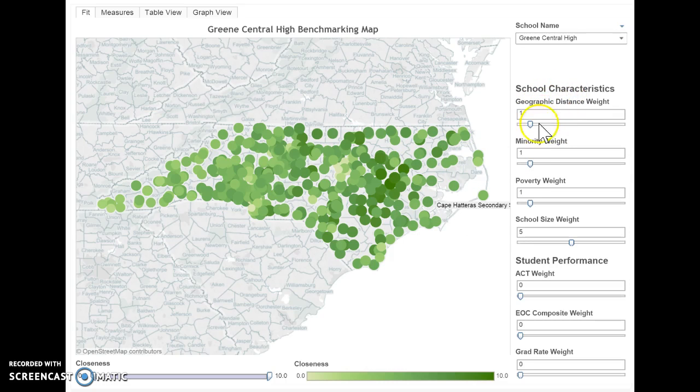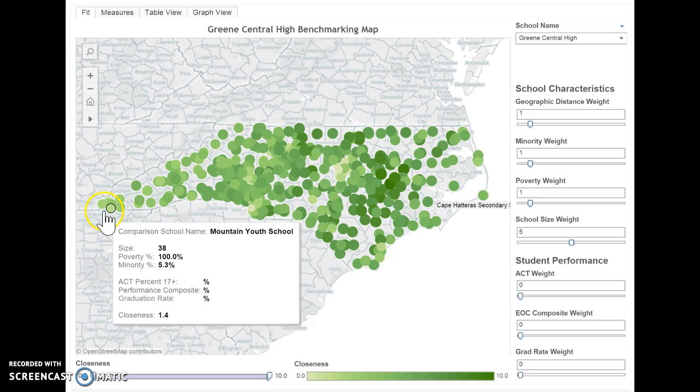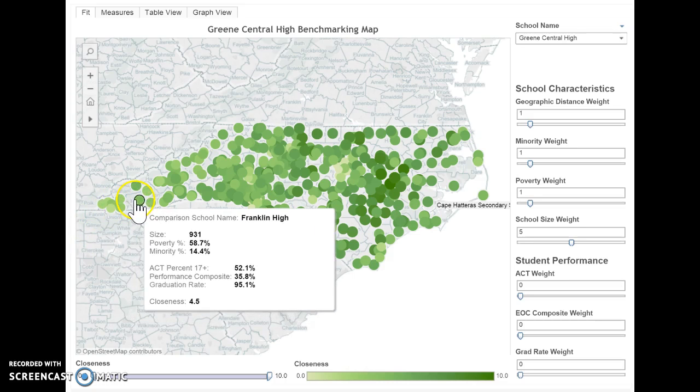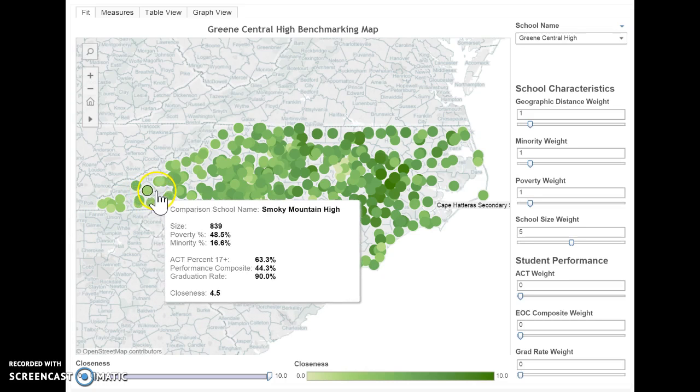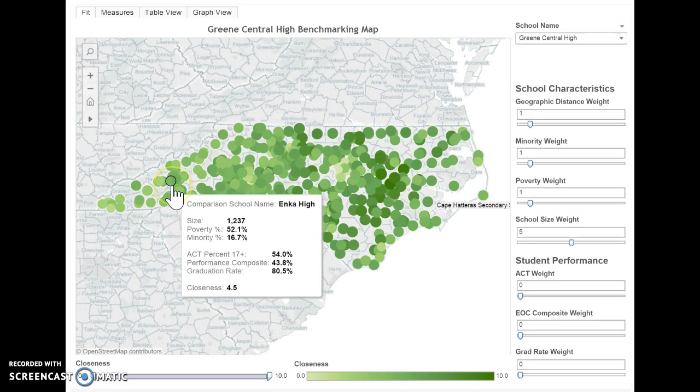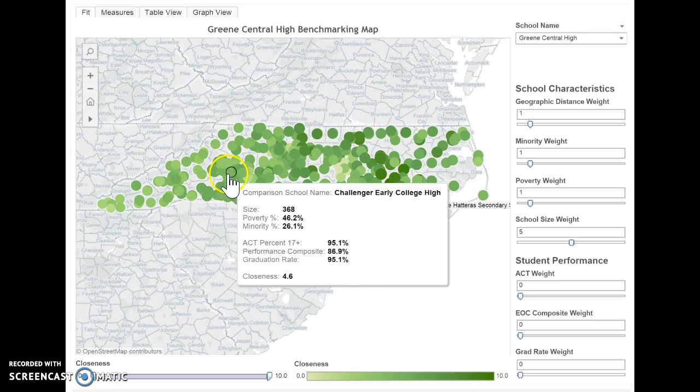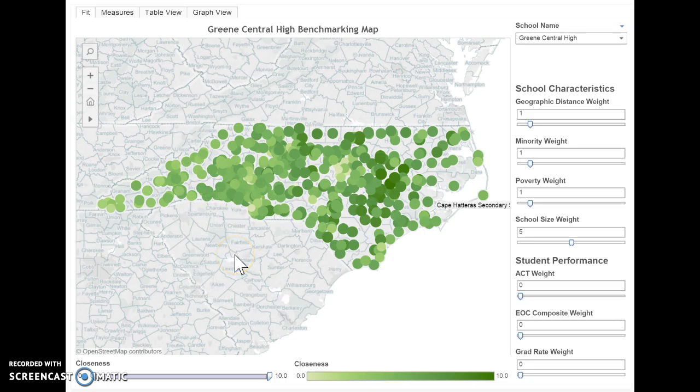And we're going to talk through what each of these pieces means. If you notice here, there are a lot of dots on this map, and if I mouse over any of them within the tooltips, you're going to see characteristics of each of those schools. I have not yet done any filtering for closeness, thus you'll see every high school in the analysis showing up on the map. The darker the green dot, the closer the school is to the focus school based on the criteria I've chosen.